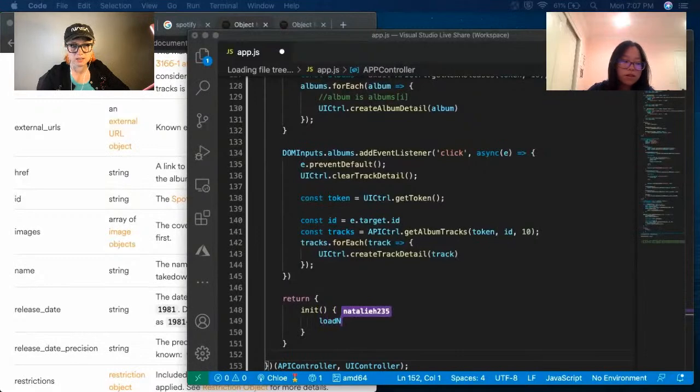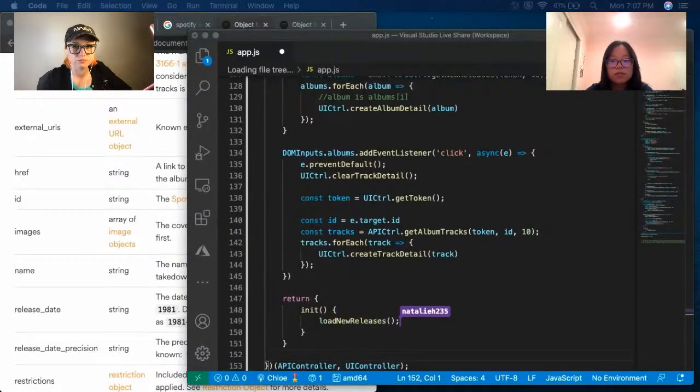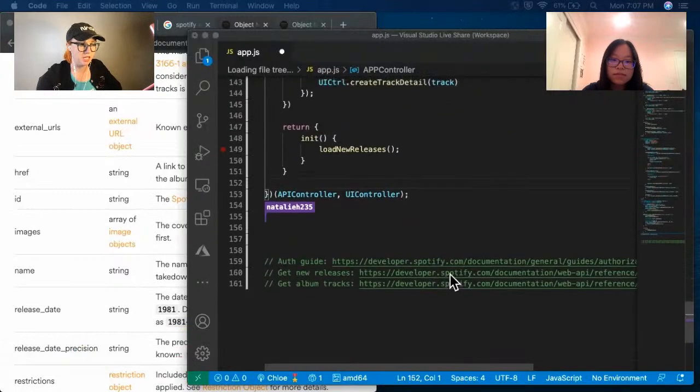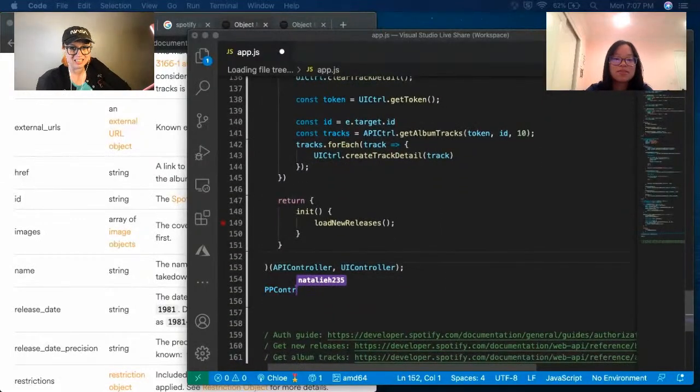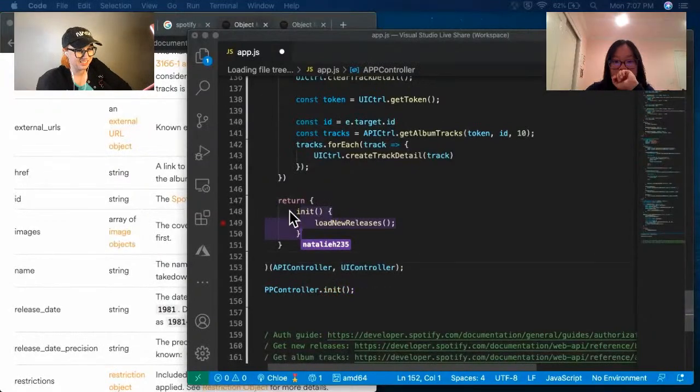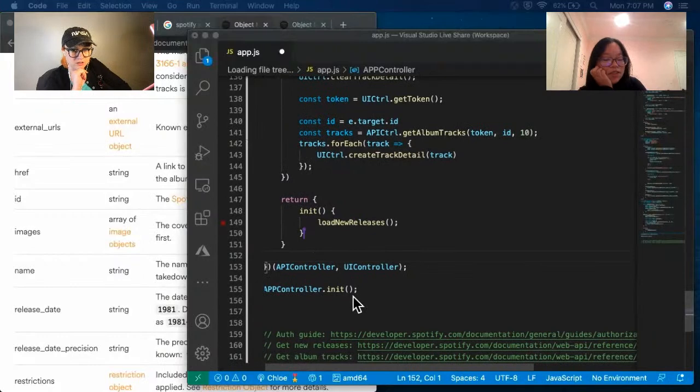So basically all that this does is call our load new releases function, because that's what we need to be called immediately so that the person can see all new songs, right? And that sets off our chain of events of what we need in order to display the information we need to share. Exactly. We covered a lot. And the very last line of code that we actually need is app controller dot init down here. So this is actually calling our init function.